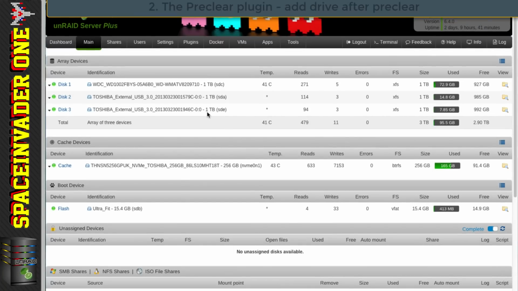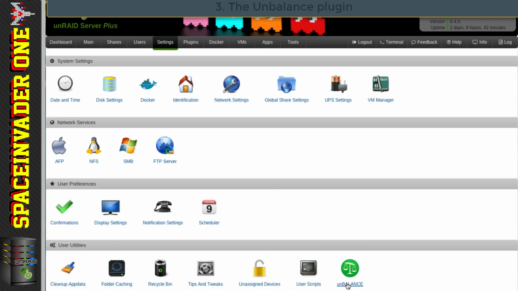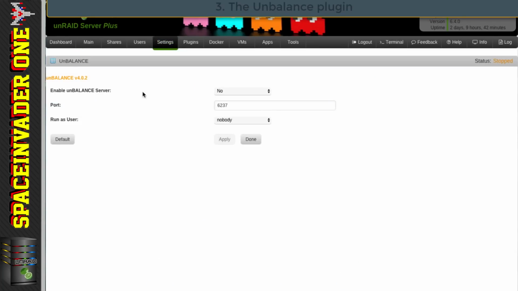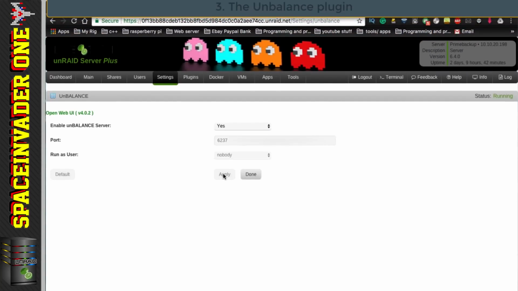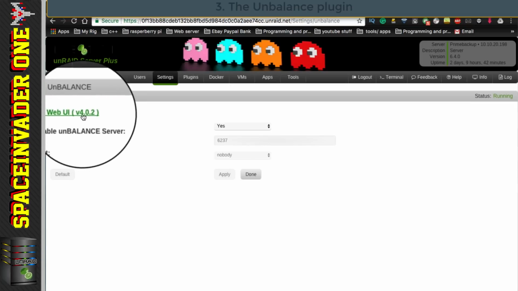Okay, so now let's move on to the last disk plugin we're going to look at, which is the unBALANCE plugin. So to get to that, let's go to settings and then click on unBALANCE. Then we need to select enable unBALANCE server and change that to yes, and click apply. And now you can see we can open the web UI.